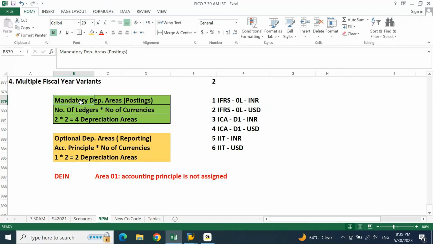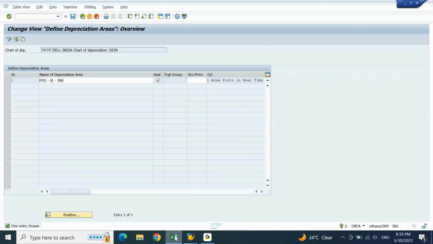If it is relevant for posting, you must tick this as real-time depreciation area. This is your real, which means real-time depreciation area. In S4HANA system, every depreciation area is a real-time depreciation area.